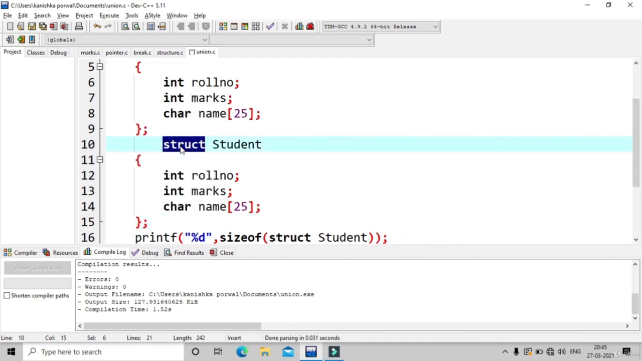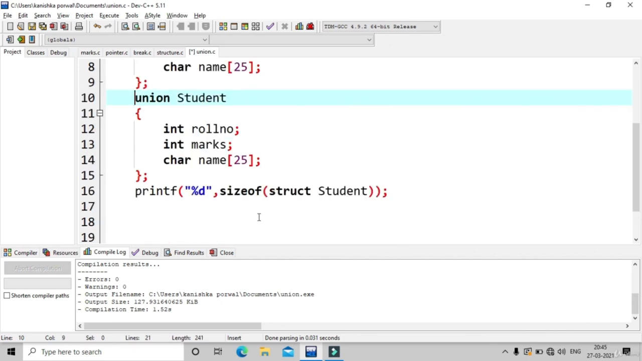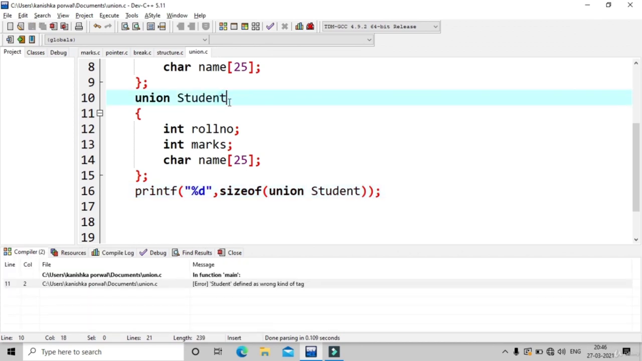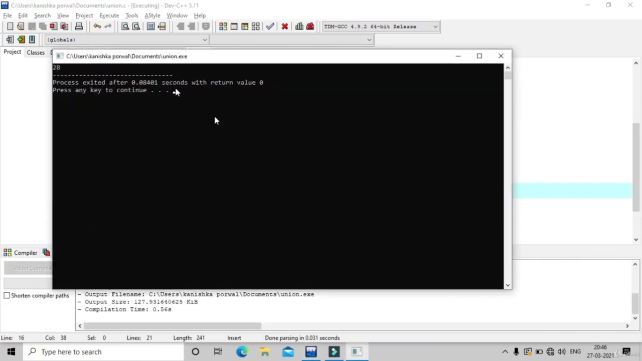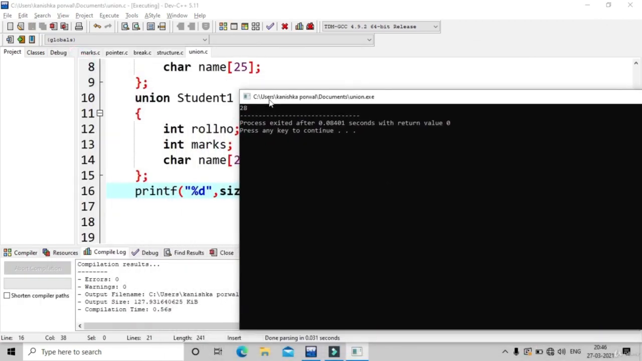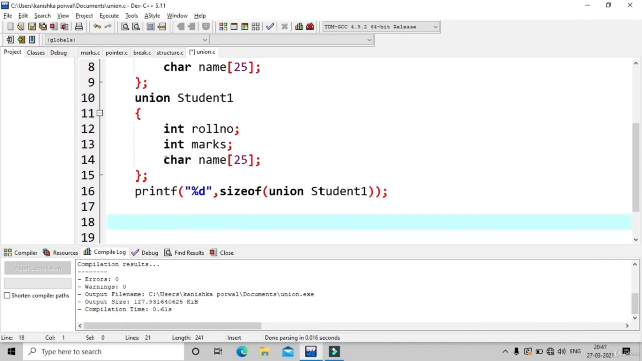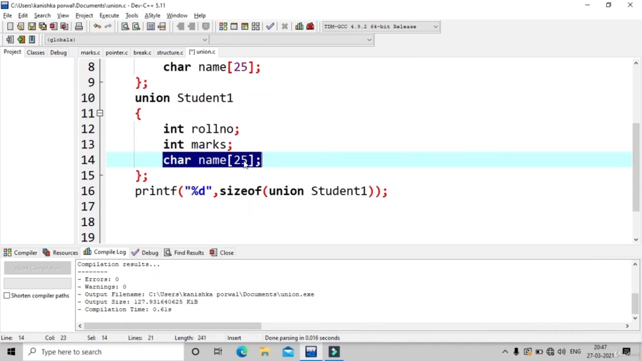So instead of structure, we will use union. Okay, same as structure and union. And I am taking union. Just need to change the name as there is an issue in the name. Okay, so let's now run it. See, its total size is 28. So the maximum size here is the character array of 25 bytes.